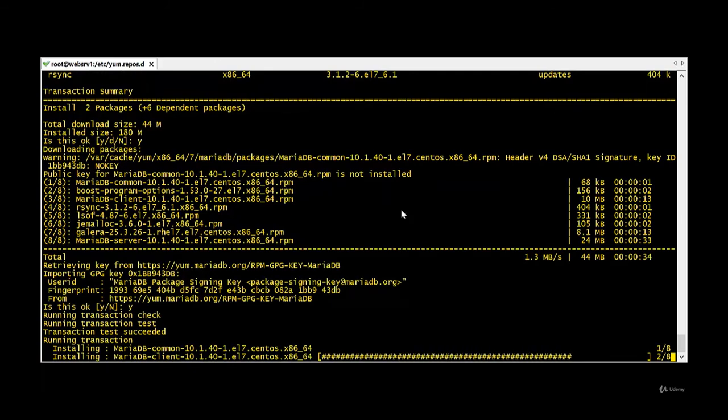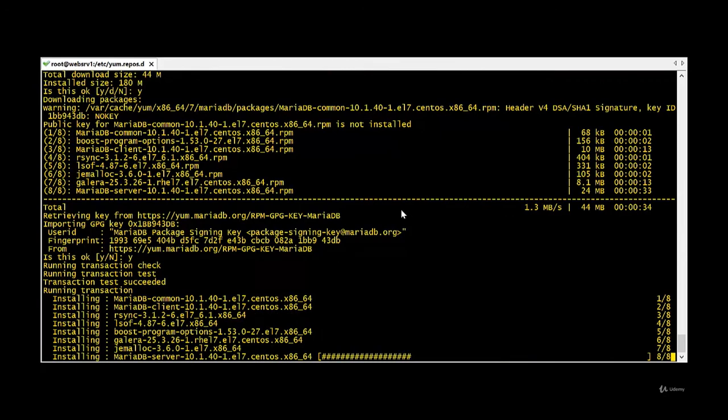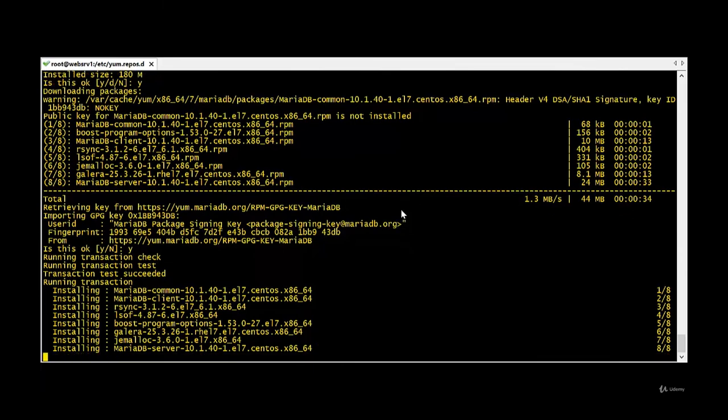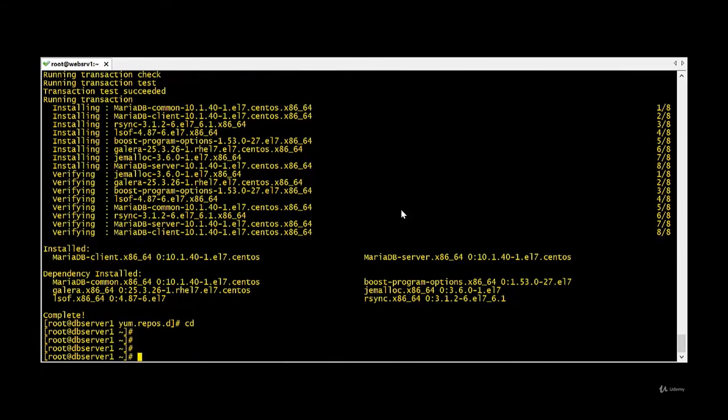It's installing the GPG key. We are almost done. Okay, cd will bring you to the home directory. So I enter cd and it brought me to the root home directory.